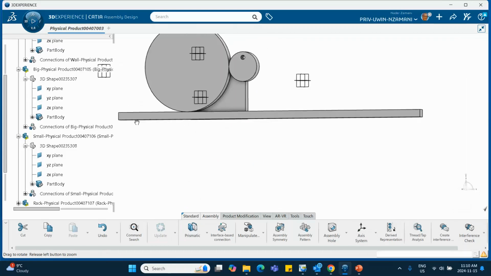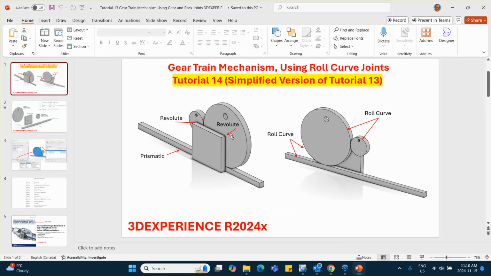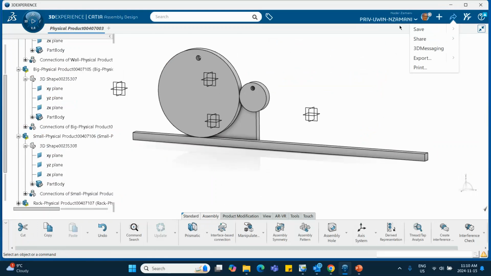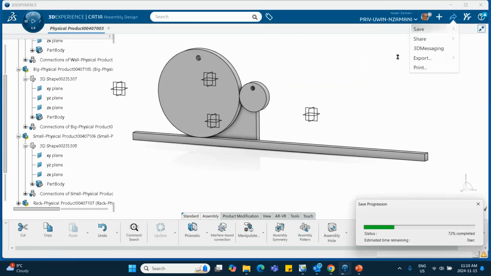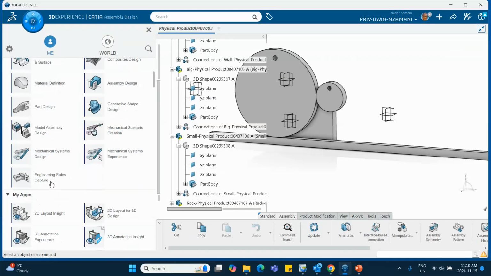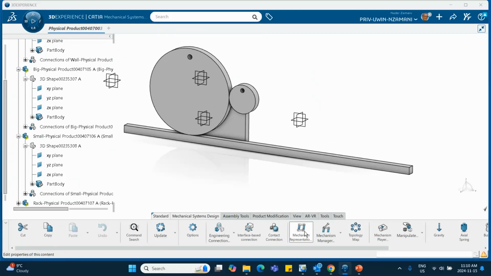So basically, I have created my model, and this is what you see kind of there. Okay. Now, let me do a quick save here. So my strategy is to first go and create the joints in the mechanical system design. And then once I do that, then I'm going to go do the simulation. So let's go to engineer, what is that? Mechanical systems design. Okay. And let's create the mechanism.